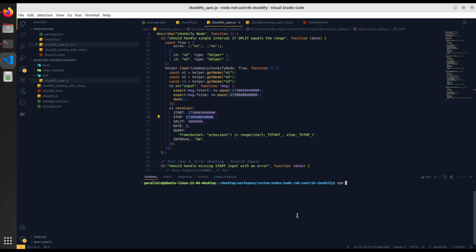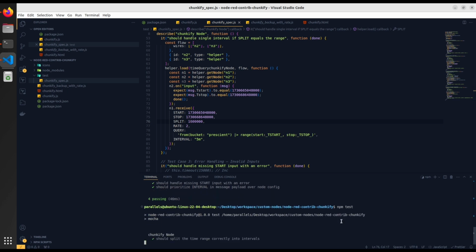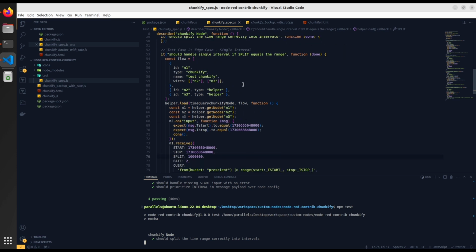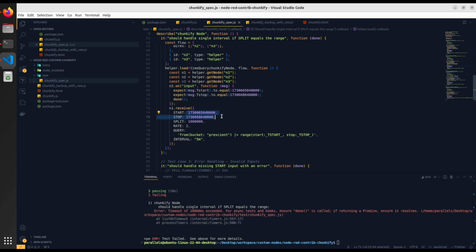To run the test case, you can just do npm test. Now this will go through all my test cases. So you can see I have 4 test cases and all of them passed. Now here, if I decrease my split range to, let's say, this number, and I run my test case again, this will fail, because now the split range is less than our time range. So now it's actually splitting the query into chunks. That's why we're getting an error here.